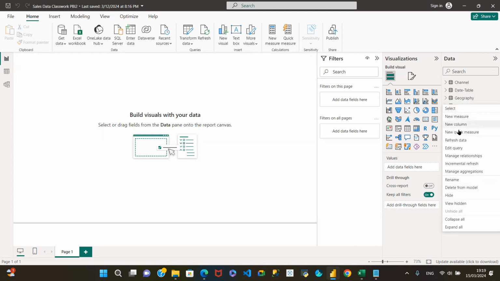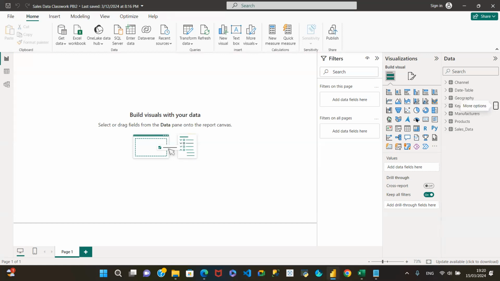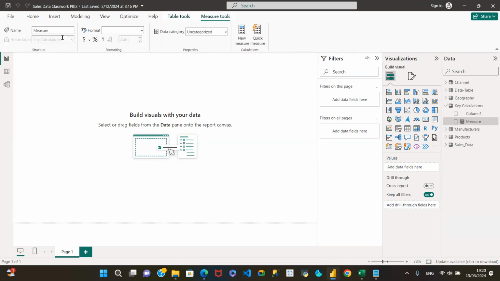New measure, new column, new quick measure. We should touch quick measure at some point. This one is where Power BI suggests some of the measures that you could need and creates it for you, so you're not writing it yourself. Refresh data, different functions here that you can actually play around with and check out. But what we need is the measure. So let's go for it.